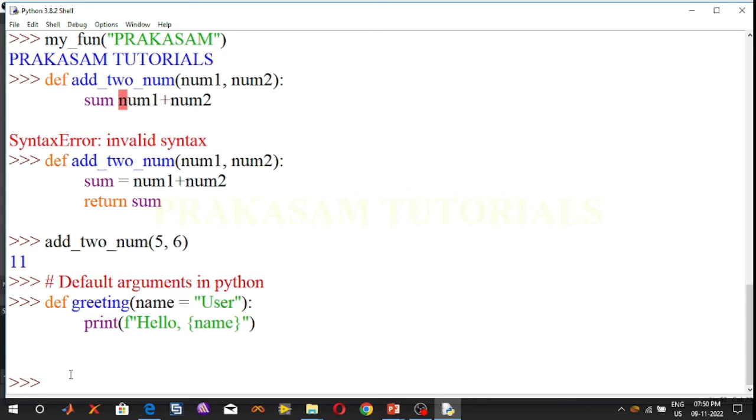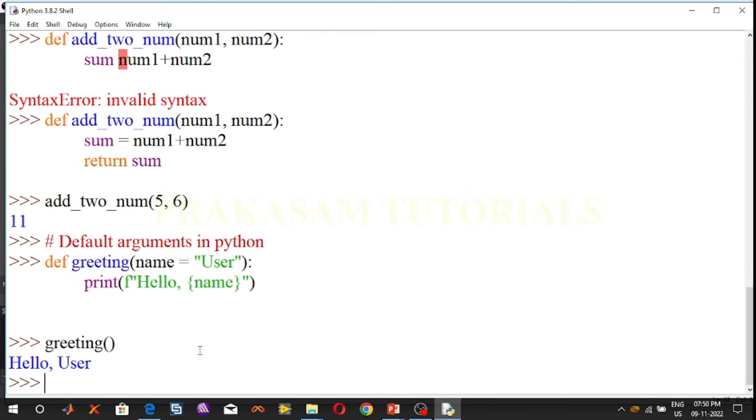Now I will call the function greeting with an empty argument. An empty argument means it will display the default argument value. What is the default argument value? User. So on the Python console we can observe hello name, where the name is user. That is the default value.